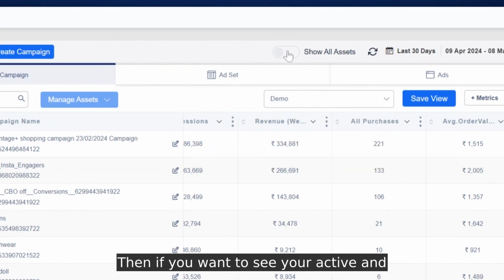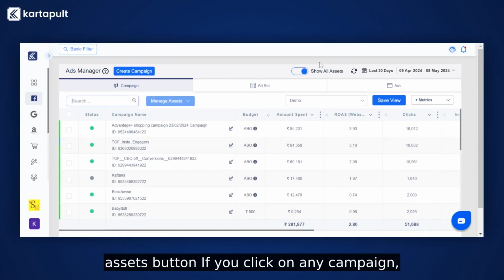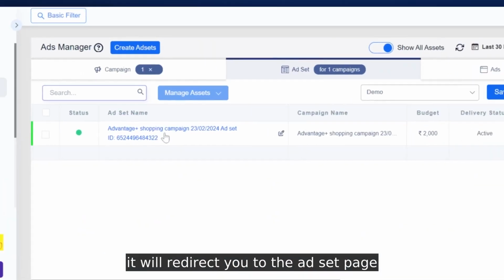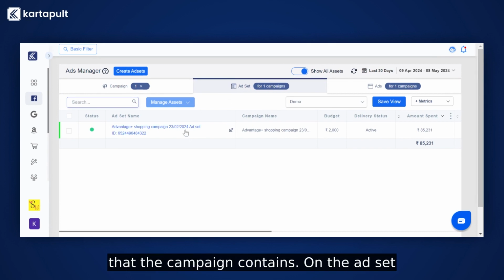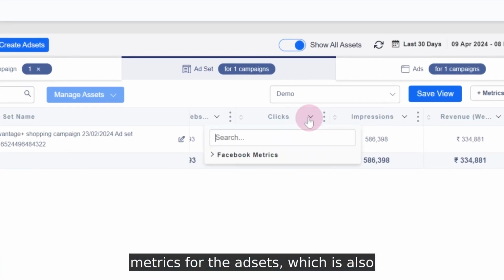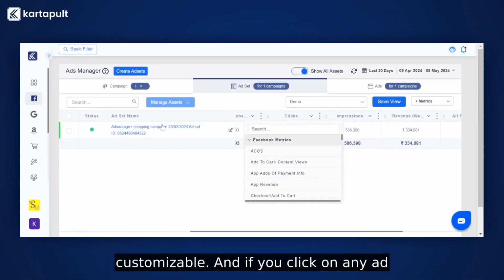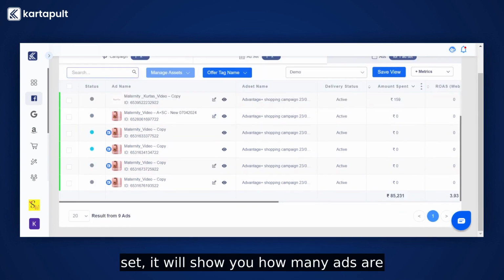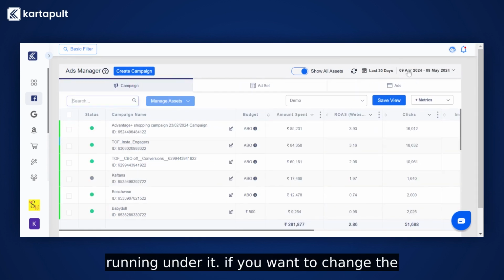Then, if you want to see your active and inactive campaigns, click on Show All Assets button. If you click on any campaign, it will redirect you to the ad set page that the campaign contains. On the ad set page also, you can see the corresponding metrics for the ad sets, which is also customizable. And if you click on any ad set, it will show you how many ads are running under it.